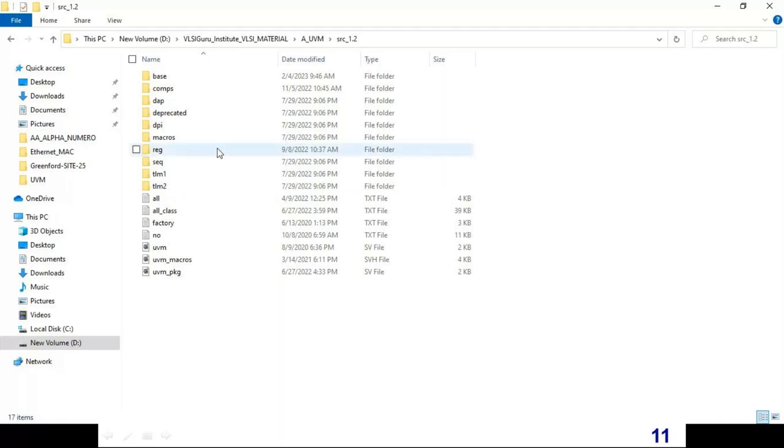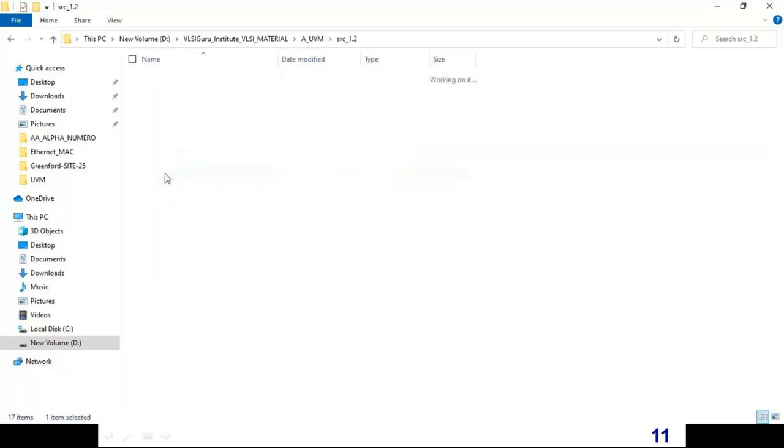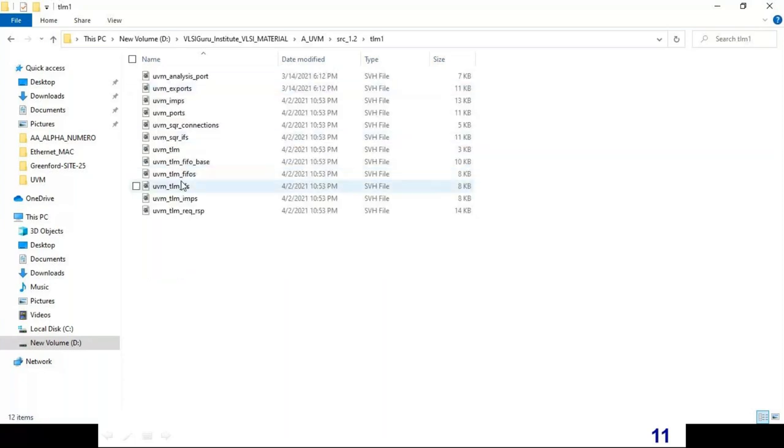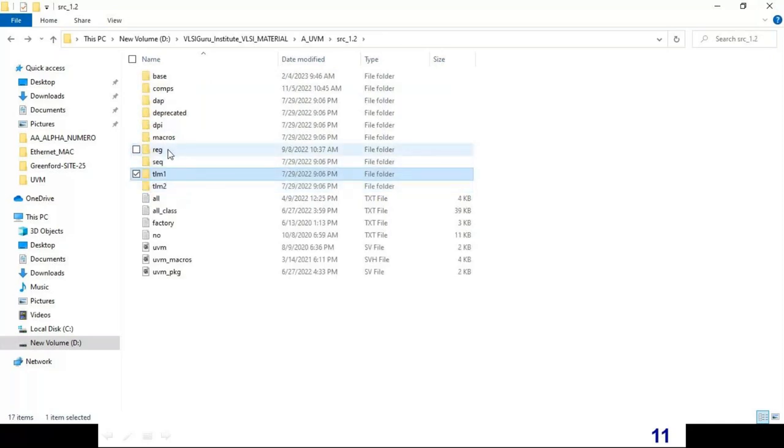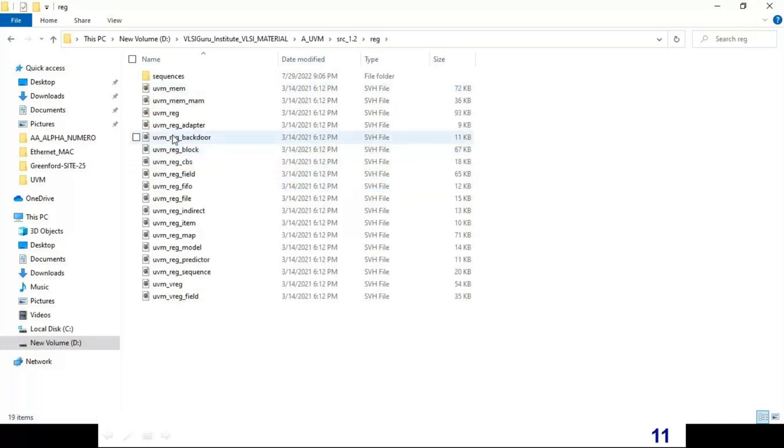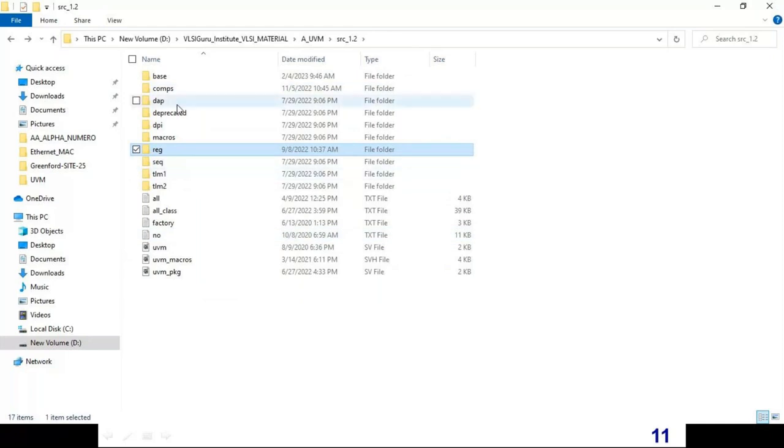So it is a good idea to distribute them. Something which is used for TLM connections is kept in one folder. Something which is meant for implementing the register behavior is kept in one place. Like that, different files are kept in different folders.